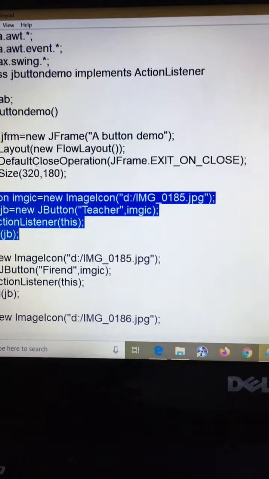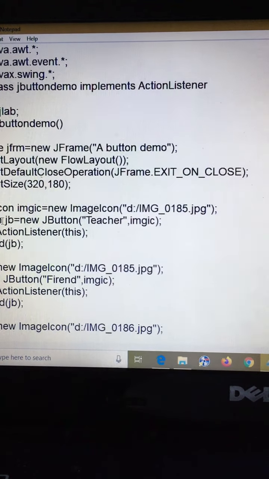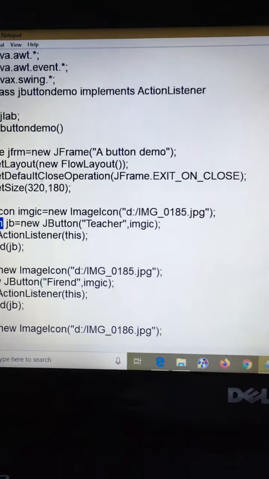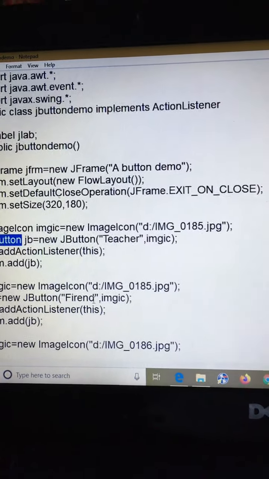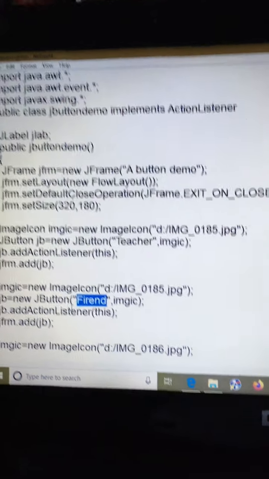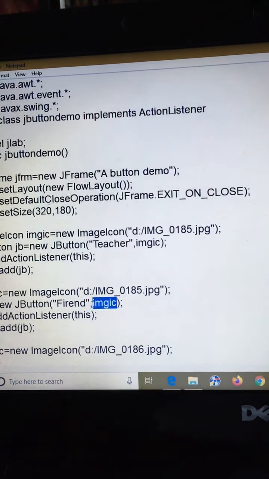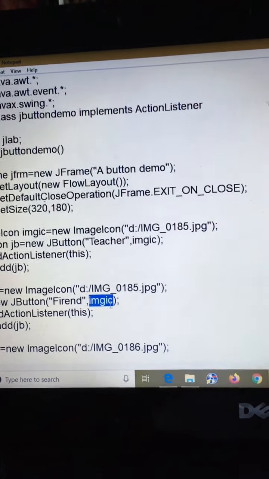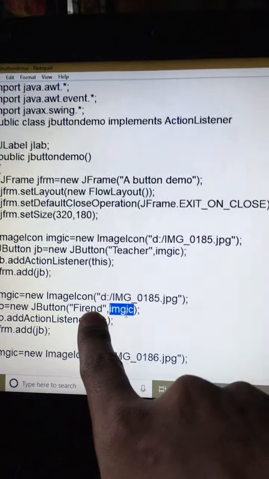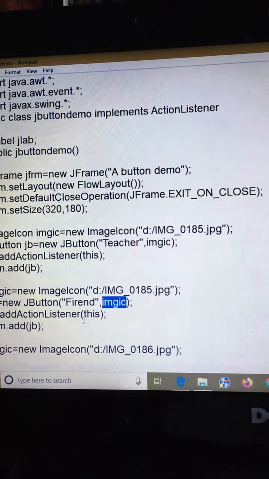So we create a button again. jb is nothing but JButton. We have already created the object in our previous line, that's why we are not taking JButton here. So new JButton friend. The text inside the button is friend and the image or icon inside the button is imgic. Means this image will be located inside the button and this text will be located inside the button. Next we are adding action listener this.